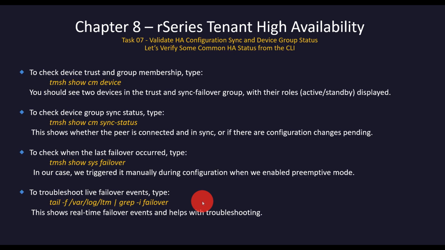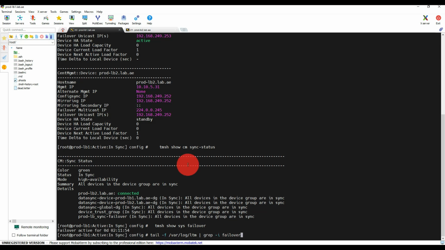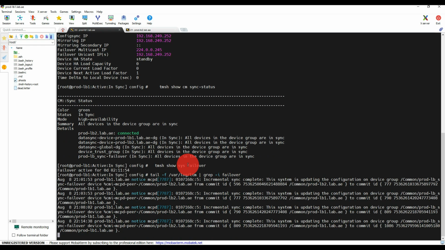The last one is important. Assume some failover is happening currently. How to monitor the live failover events? To monitor the live failover events, type tail -f /var/log/ltm, then pipe symbol, grep -i failover. This shows the real-time failover events. This helps you to find the problem why failover was triggered.